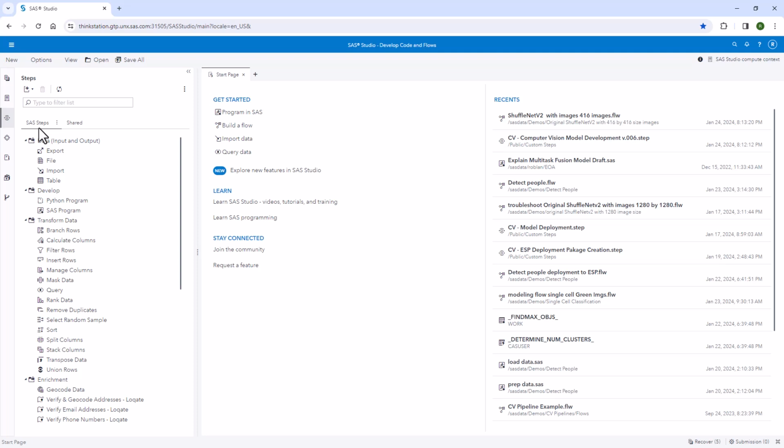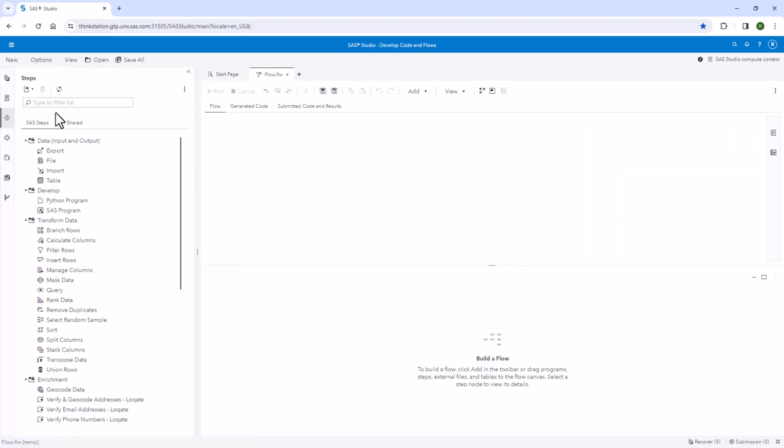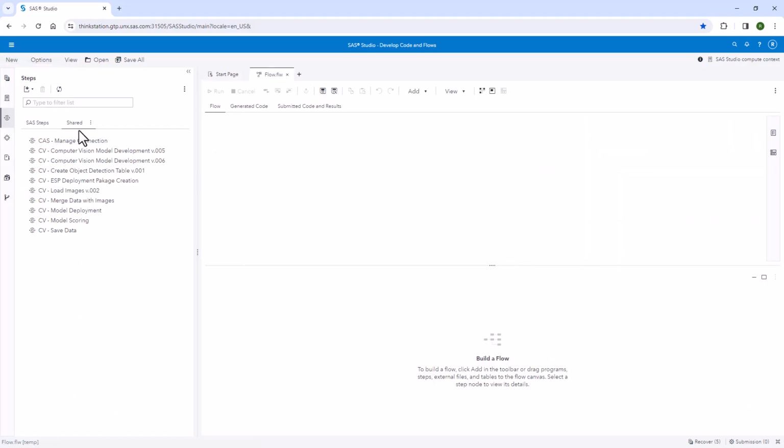You also have SAS steps. We'll be using some of these today as well. Let's start with a new and select Flow. From the flow, I'm going to select the shared to access the shared custom steps.